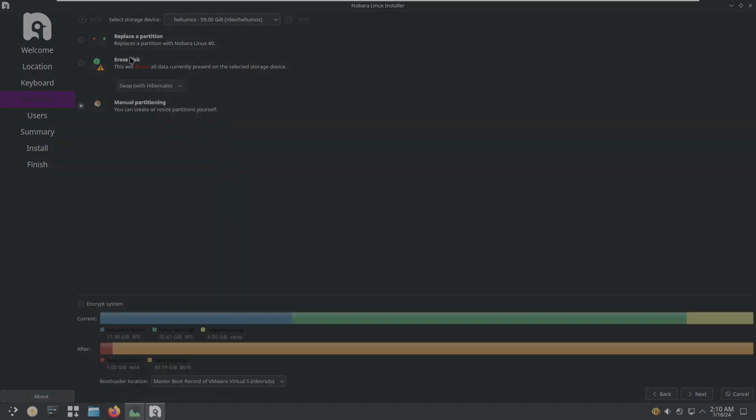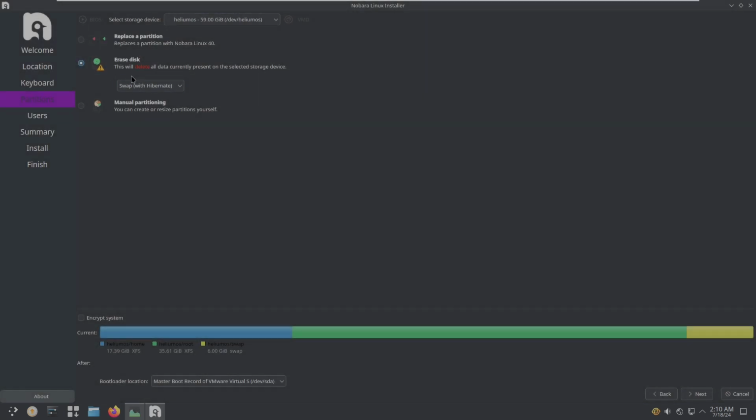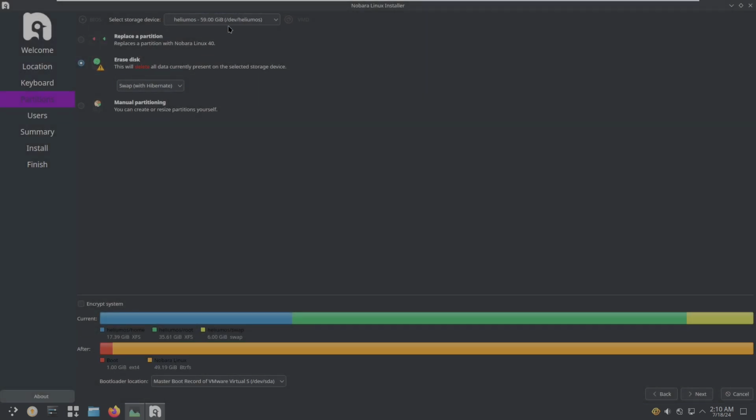So I'm going to explain the basic things so you can understand properly. So the erase disk is like a single boot option. You should be getting the installed system if you choose Nobara Linux, for example. So whatever hard disk you choose, it's going to erase everything. It's going to delete everything, like media files, or if you have an operating system in that hard disk, it's going to erase everything, and it's going to install the Nobara Project or Nobara Linux 40. So that's the erase disk or the single boot.